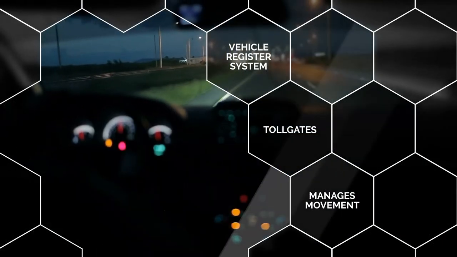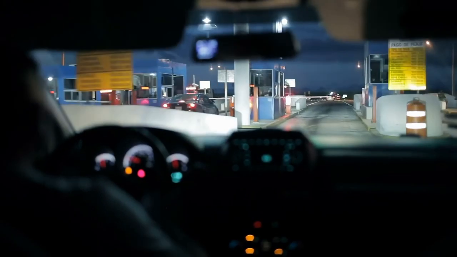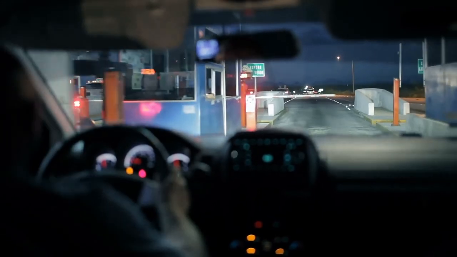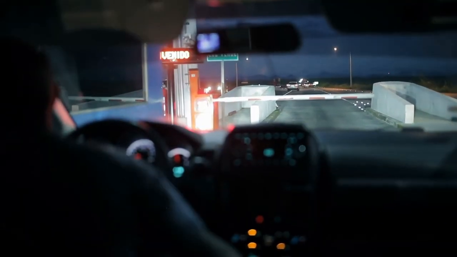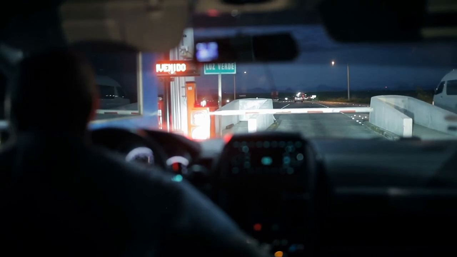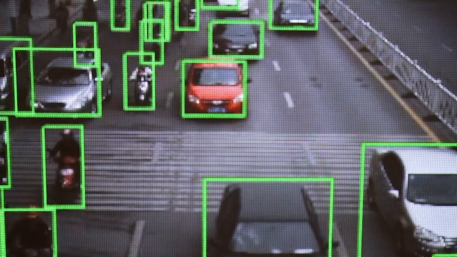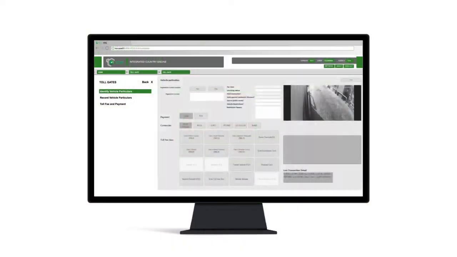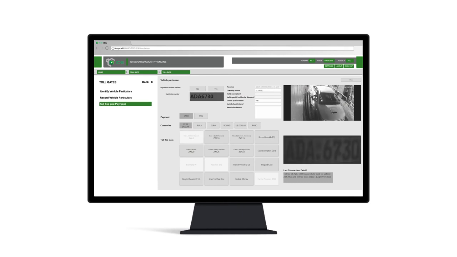Toll gates. Fully integrated with the vehicle registration system, this module manages the movement of vehicles through toll gates using ANPR cameras or RFID technology. Registration plates can be identified and verified against the database to determine the correct toll fee, verify applicable licenses, and identify unlicensed or stolen vehicles. A touchscreen point-of-sale system facilitates fee collection and revenue reconciliations.